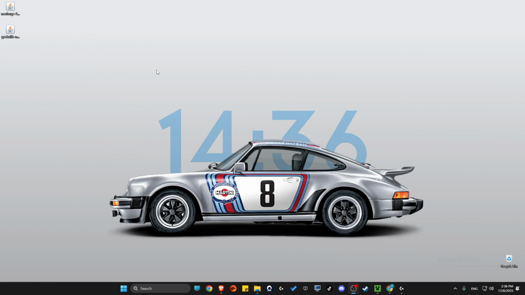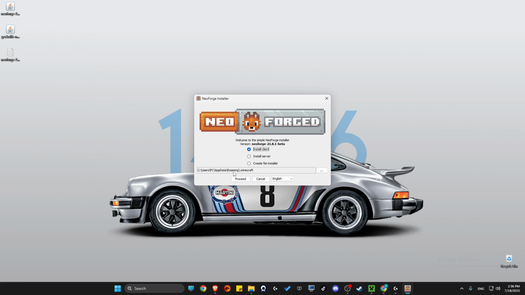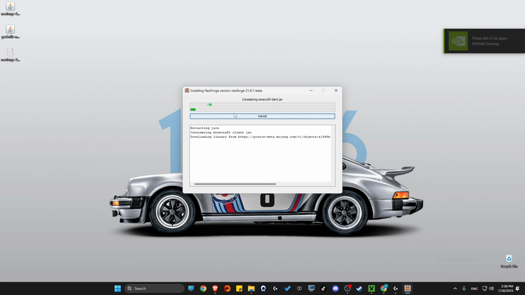Next thing you need to do here is to install NeoForge. Just completely close Minecraft, then press on NeoForge and then install client with the latest version here. Just press proceed. If for some reason it's not working and you're getting an error, it's because Minecraft is not closed properly or you don't have Java 21.